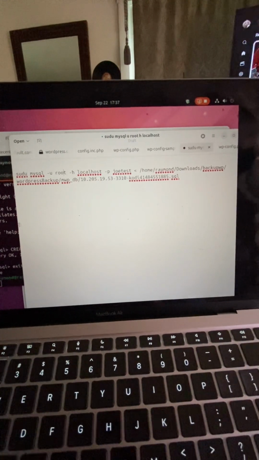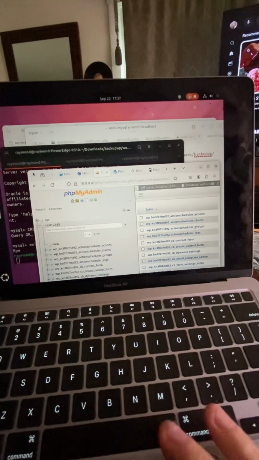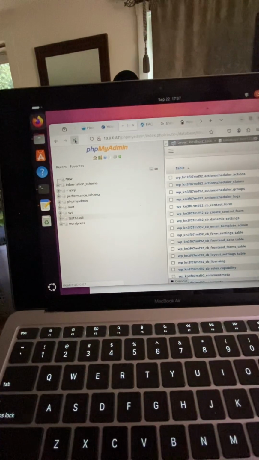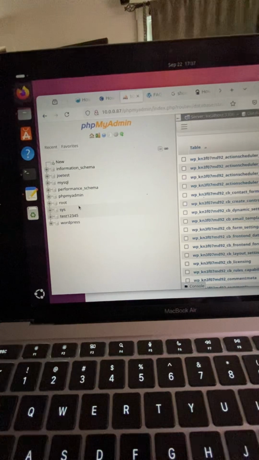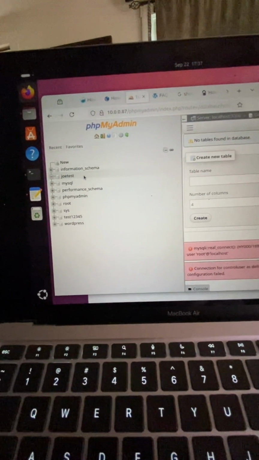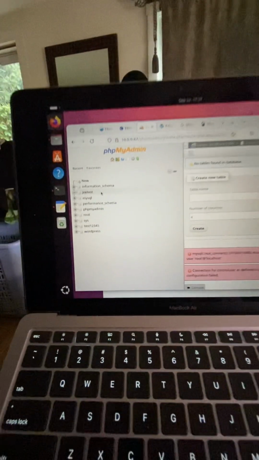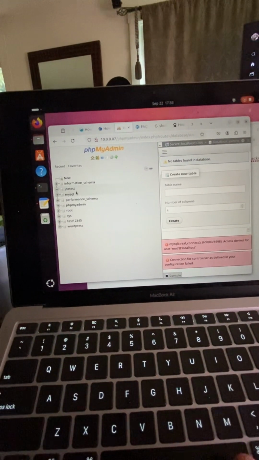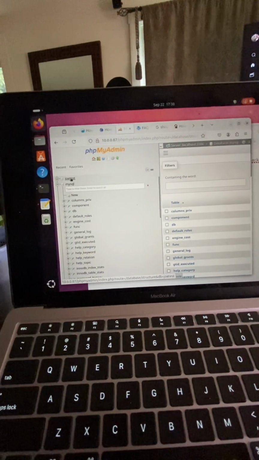Anyway, let me go back here. As you guys can see, I'm logged in to look at the database. Let me refresh this. Here's that user database that we just created, Joe Test. As you can see, there's nothing inside, just an empty database. So I'm going to run that command, and then we're going to refresh it, and you'll see that, in fact, there's stuff in there.